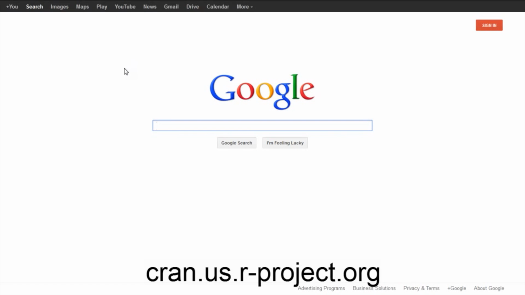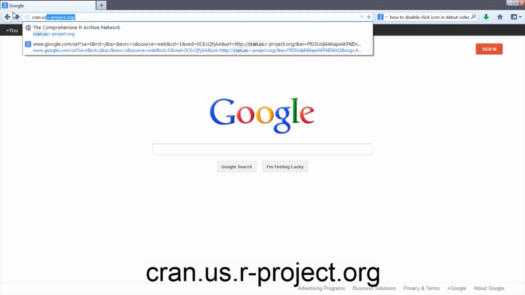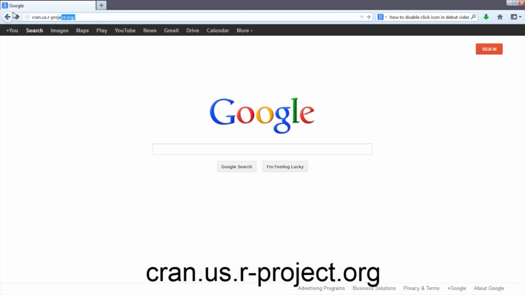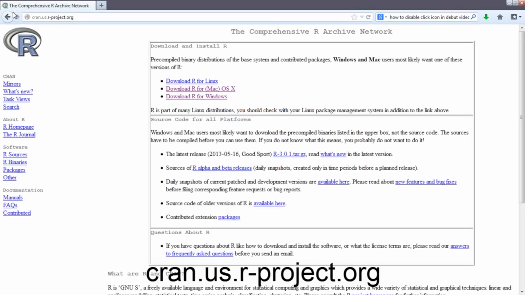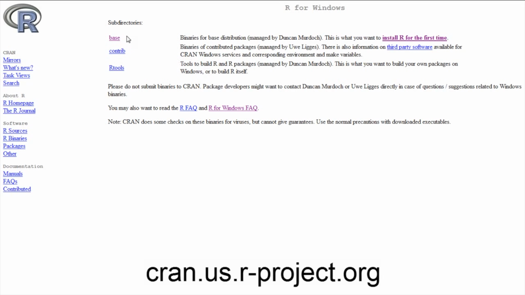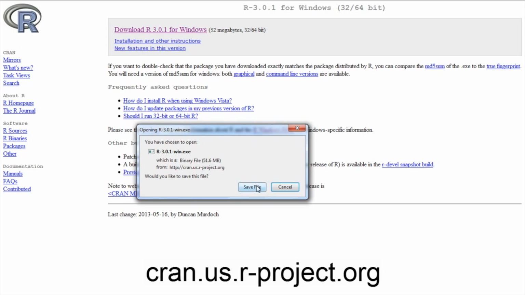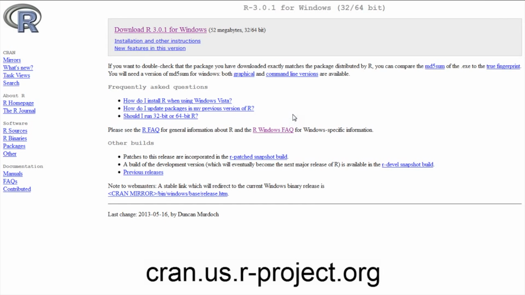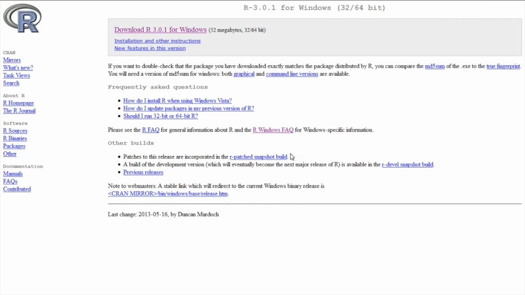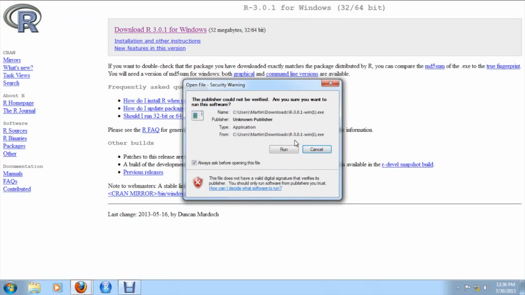So the first step is going to be to download and install R. You're going to want to go to cran.us.r-project.org, go down to Download R for Windows, select the base distribution there, and download R for Windows. Once the download is complete, you can go ahead and select the exe file that it downloaded. You're going to get a security warning, and you can go ahead and select Run.